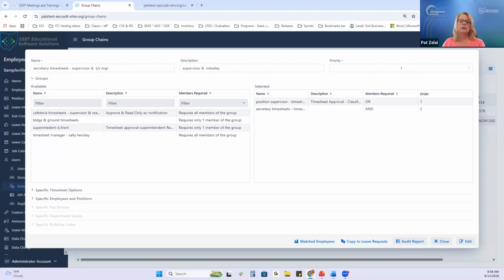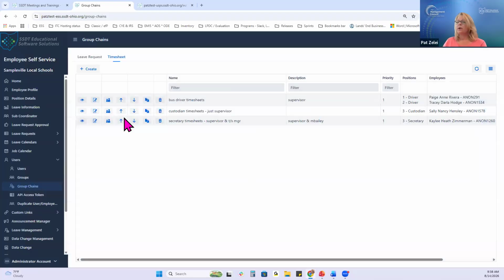Any questions? Okay, so we got our groups and group chains set up.